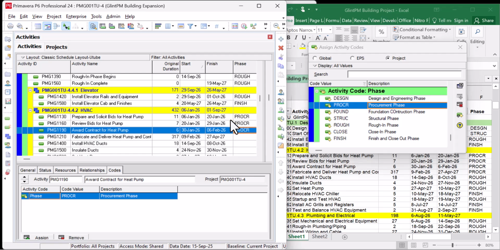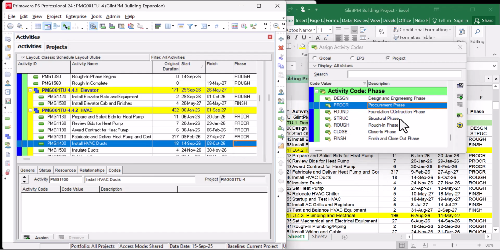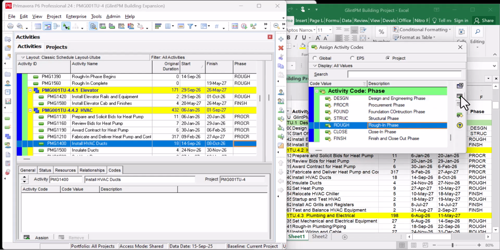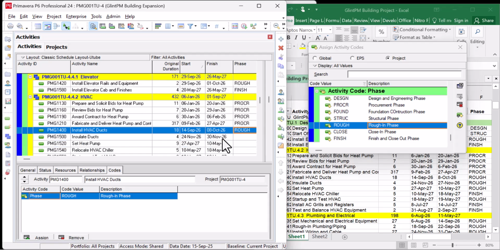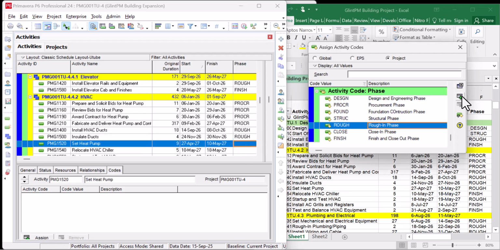Then the next one there is fabricate, also procurement. And the next activities there is install HVAC duct. HVAC duct is rough interface. Next one there is also rough interface. Install duct. Then once I set it for it's also rough interface.